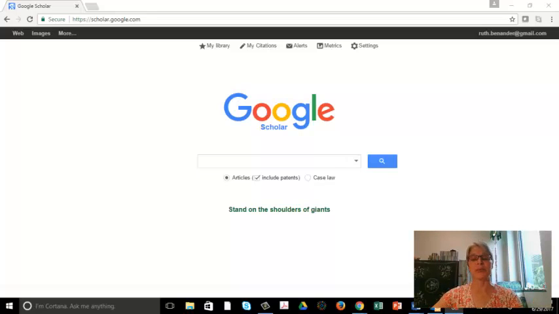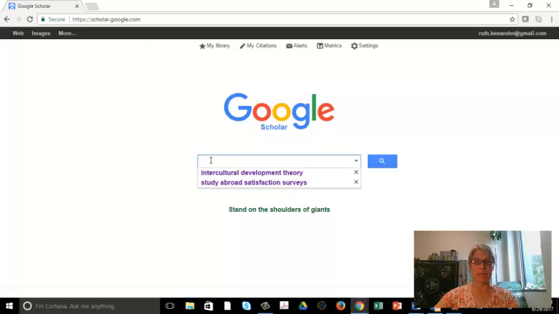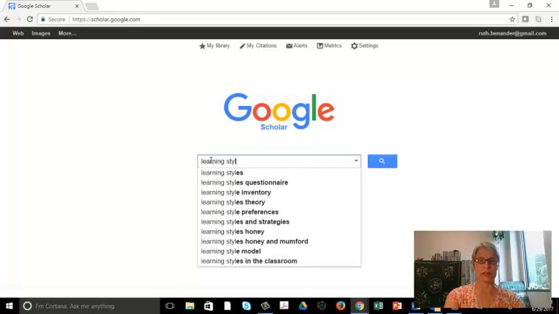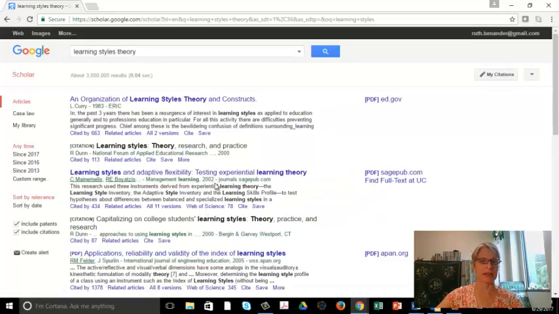So Google Scholar is a place where it will get you peer-reviewed scholarly information. So in Google Scholar, this means a lot of the stuff that you look for here has a better chance of being reliable and valid, but I still have to read it to find out what kind of bias they might have. So I'm going to look for learning styles, and I'll try learning styles theory and see if that'll give me some background. So here's 1983, an organization of learning styles, theory, and constructs. That's kind of old, but I might look at something from 1983 to look at the history of what's been going on with learning styles.